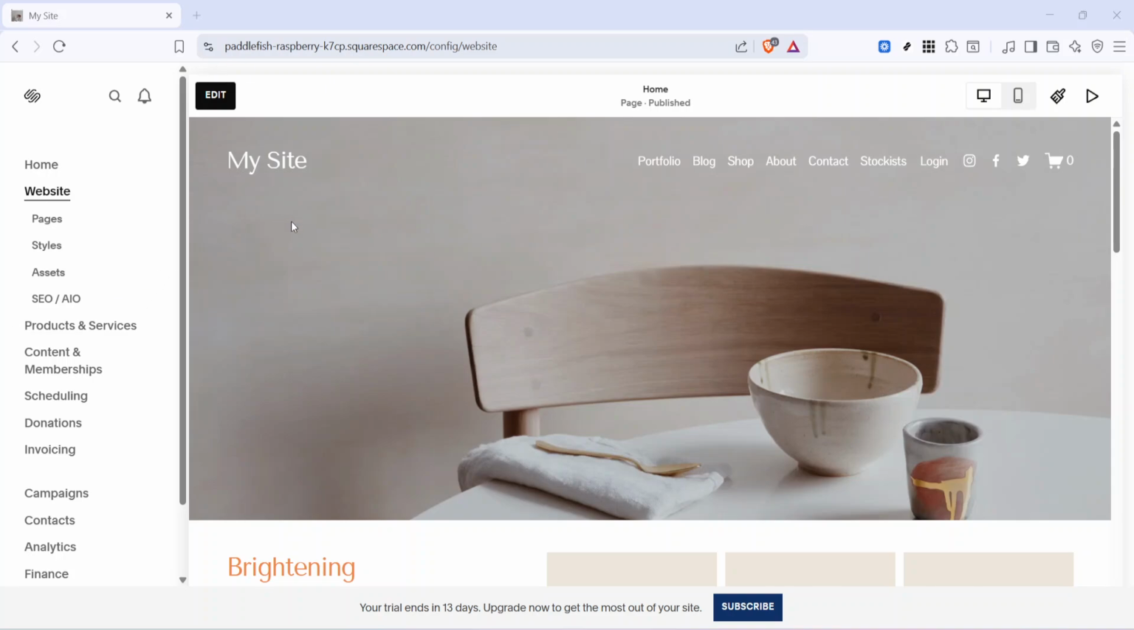What's up, guys? Today, I'll show you how to download assets on Squarespace in just a few quick steps.